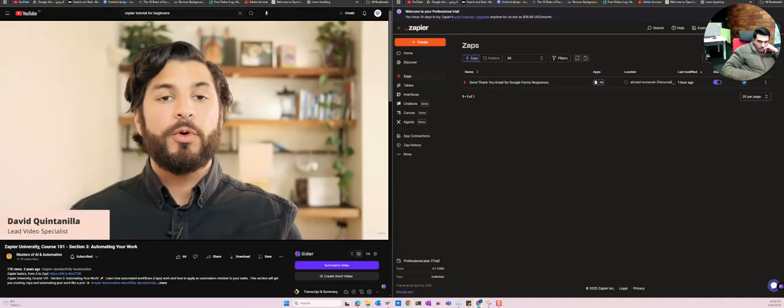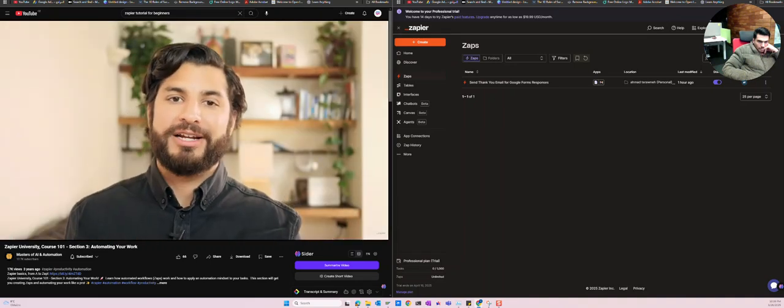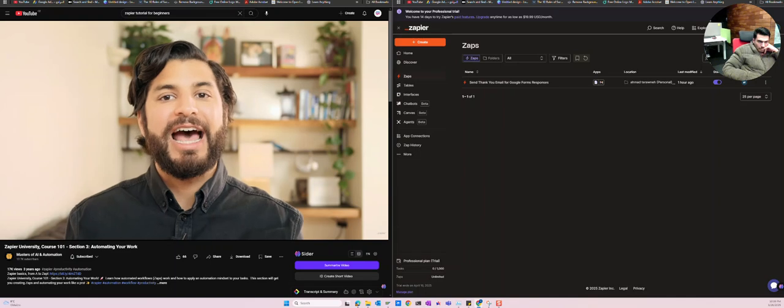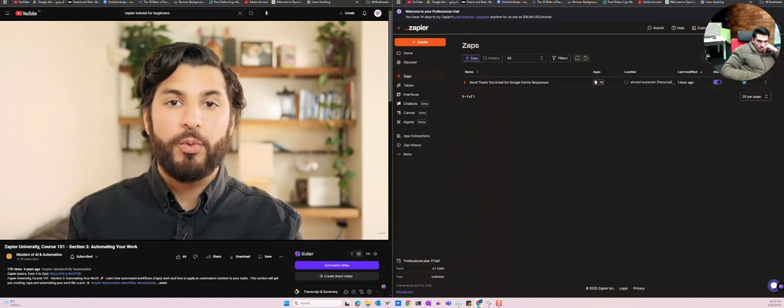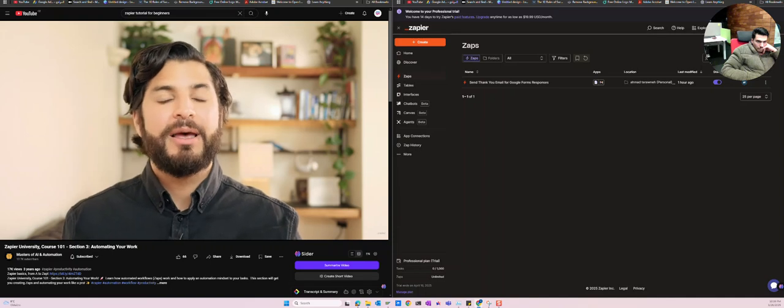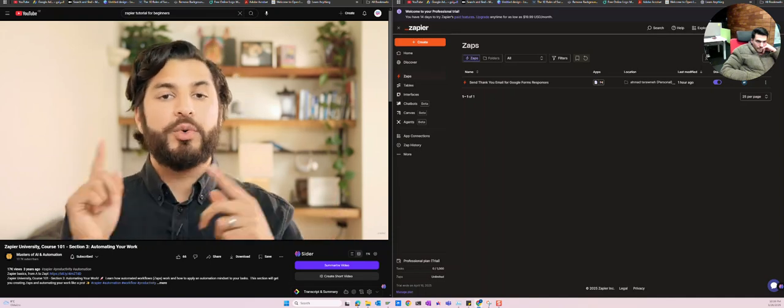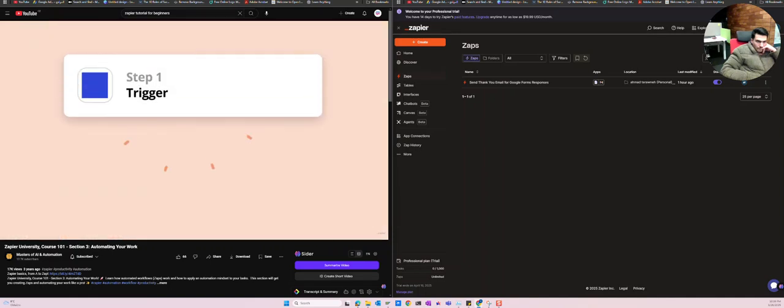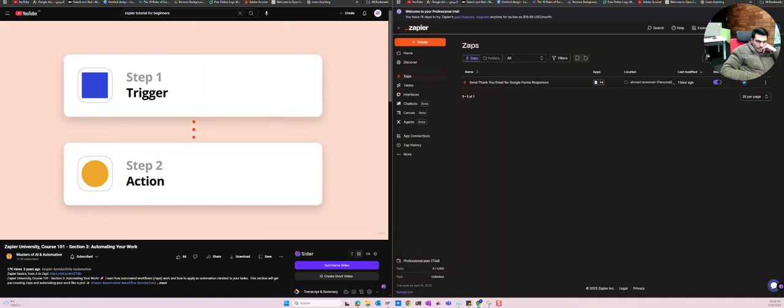In this section, we're moving from the theoretical to the practical, diving right into how to use Zapier to automate your work. You'll learn how your automated workflows, which we call Zaps, pass information from one app to another. You'll also learn how to think through the logic of a Zap and how to use this logic model when you're creating your own automated workflows.